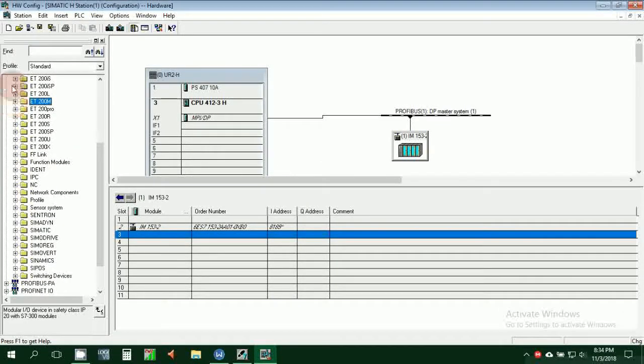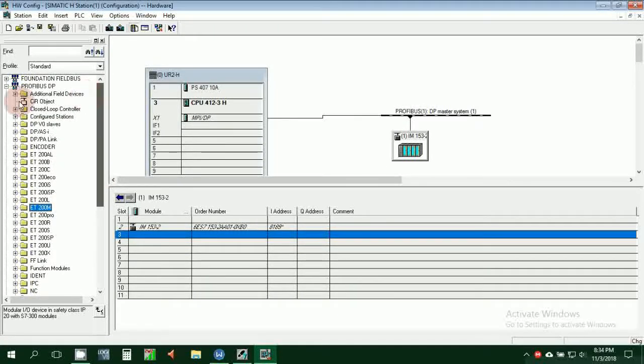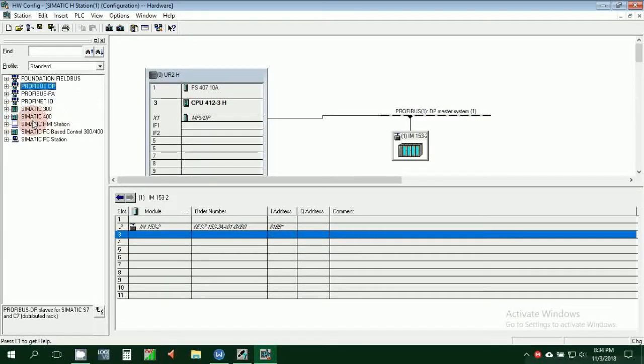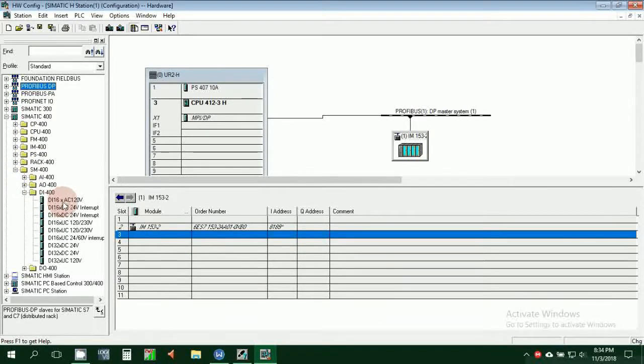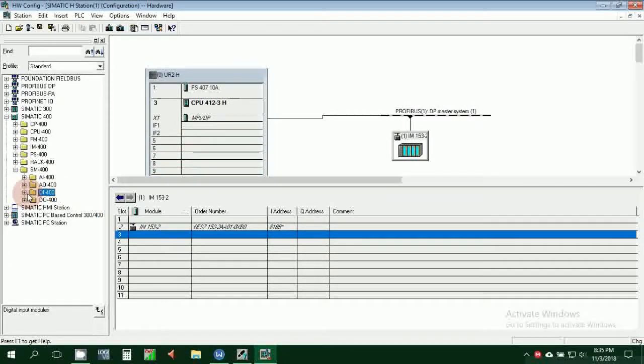For adding cards, you need to expand SM400, which is just inside the Simatic 400 series PLC. Expand this one, go to SM400 and select any one of the cards you would like to insert in the input output cards. So for adding the input output cards, you need to expand the S7-300 PLC.